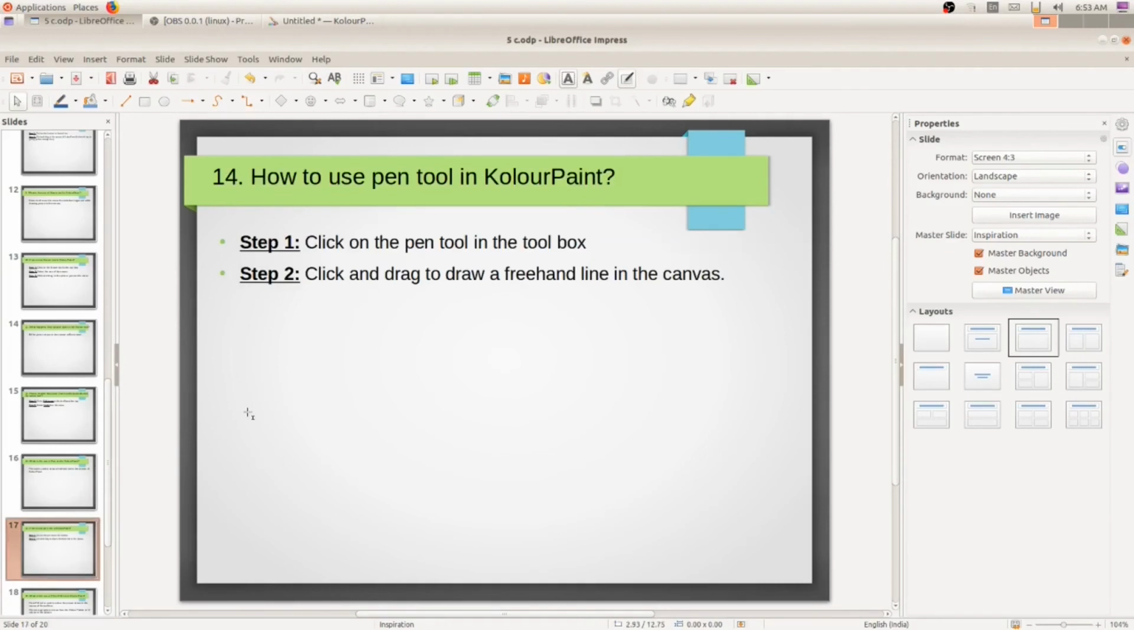Now the next question, how to use pen tool in color paint. So the same steps: click on the pen tool in the toolbox. Pen tool will be on the toolbox. Click and drag to draw a freehand line in the canvas. Just click and drag to draw a freehand line.